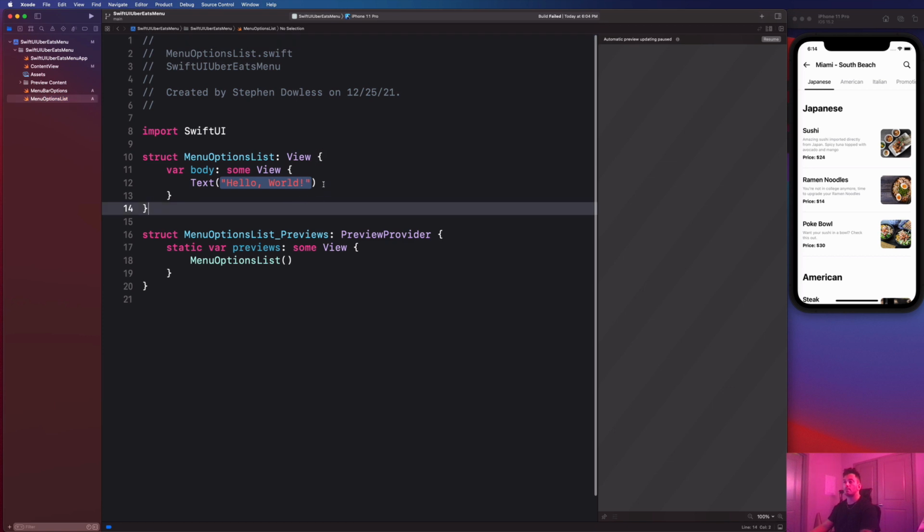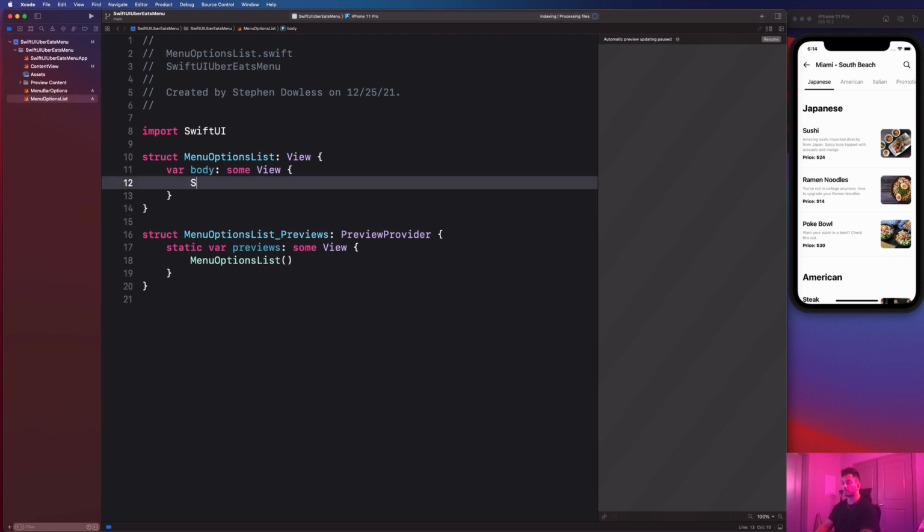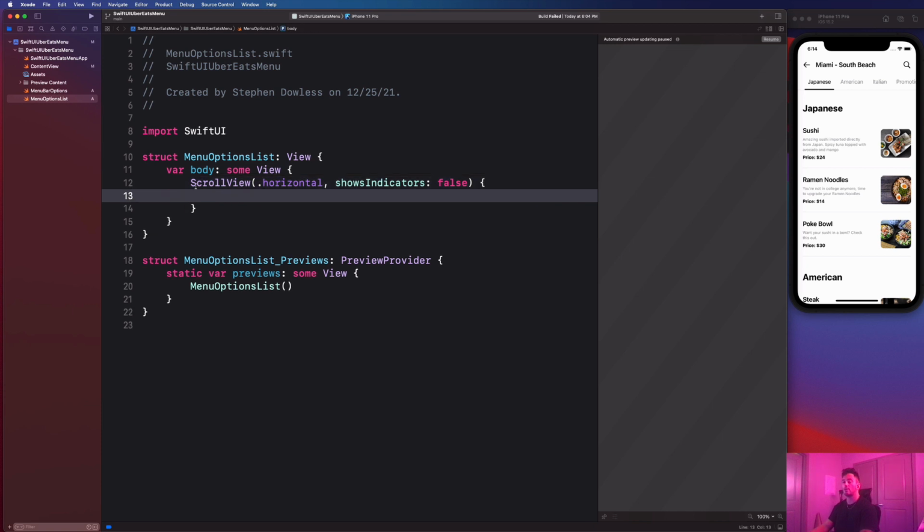So MenuOptionsList. And first things first, it's going to be a ScrollView, and it's going to be a horizontal ScrollView. And we're going to say showsIndicators is false. Okay, so that's looking good. And we are going to have an HStack here. Spacing is going to be 30.